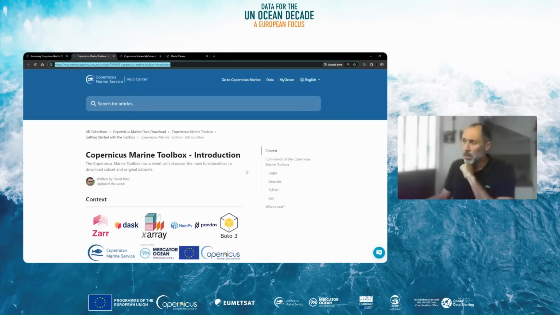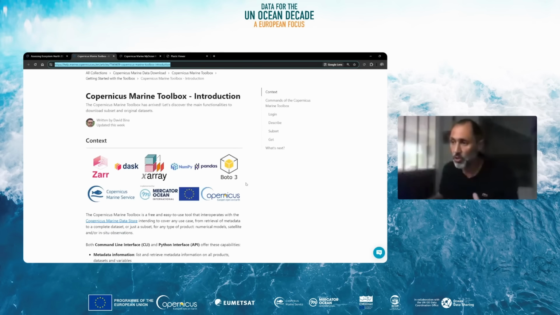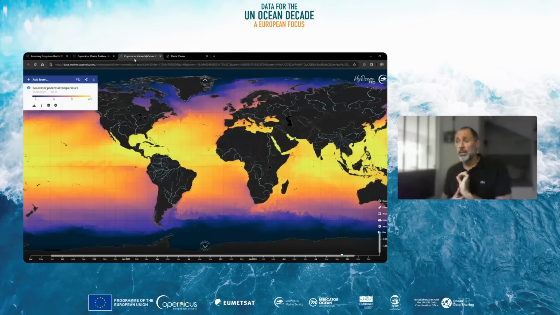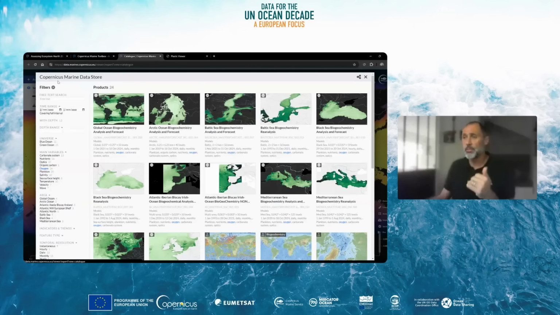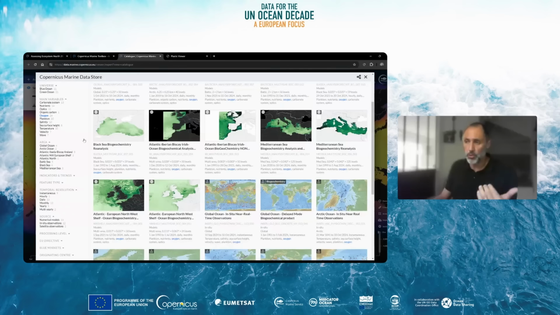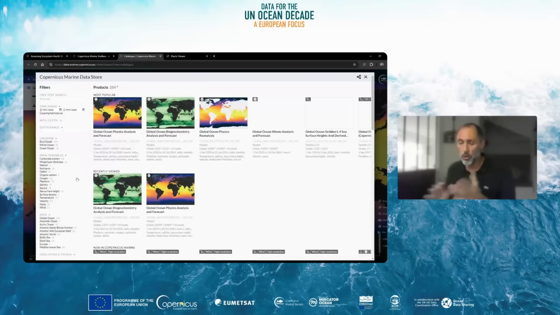It's very interesting for you if you have to play with a big amount of data, because there are no quotas on this kind of tool. And then this is the viewer, the Marine Data Store viewer. So you can access it directly from the homepage of the Copernicus Marine Service. Through this viewer, you will be able to see the complete catalog of the Copernicus Marine Service and make some filters and use the filters to find the relevant products for you.